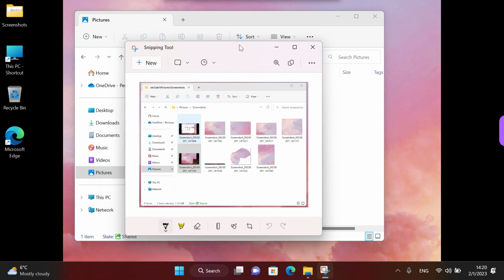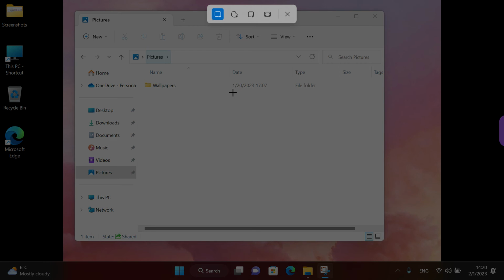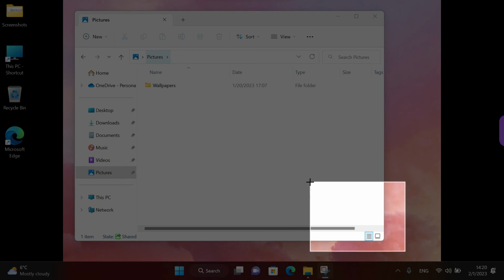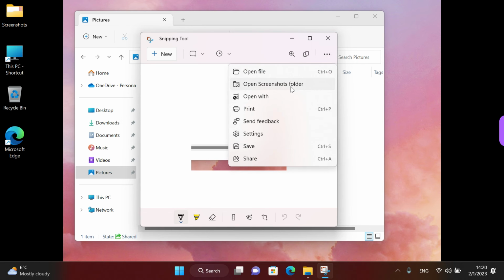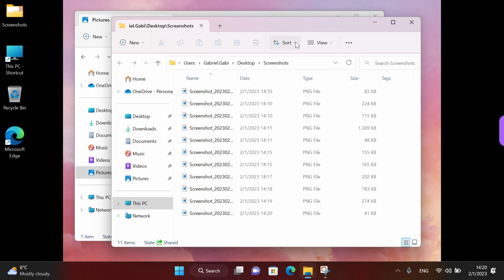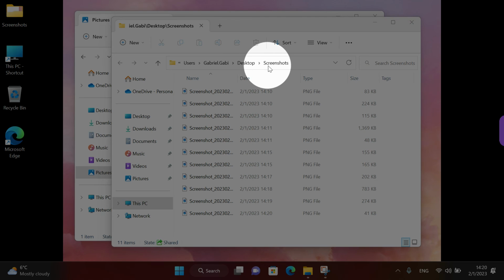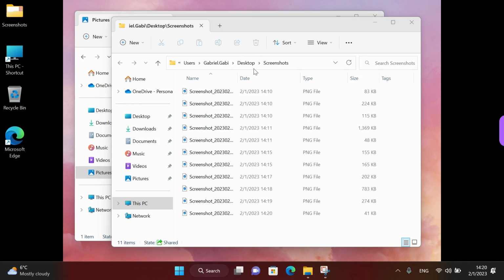And right now, if we use the snipping tool to take a screenshot, let's say of this corner, so we can identify it, and if we left click on open screenshots folder, it's gonna open the folder from the desktop. So just keep that in mind. If you're having difficulties finding it, maybe you moved it at some point.